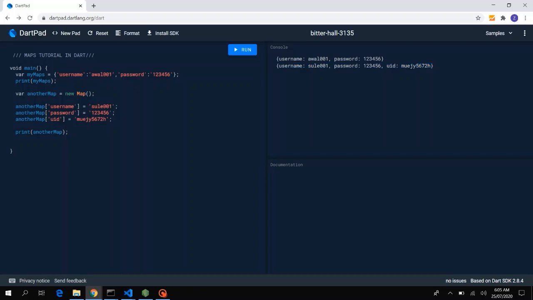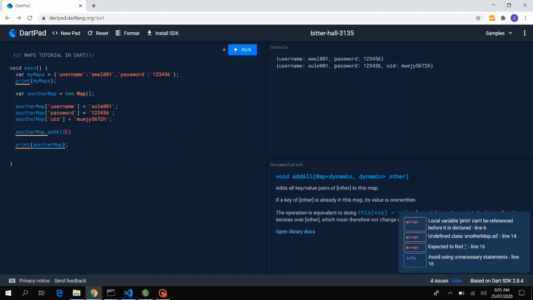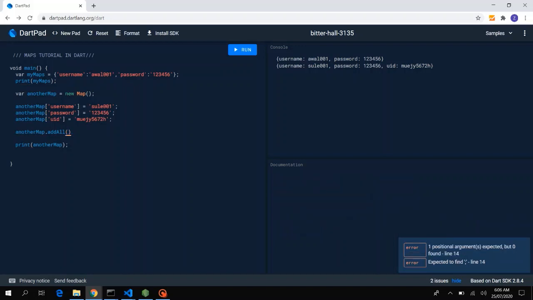Now with adding items to the map, there's a method called addAll. Instead of repeating this, you could actually use addAll to add all those items. Now I'm leaving that one to you as a practice. Now this is how it works. I will not populate it, I'm just going to show you. So new map dot add, so you see it's already showing. Okay, and then inside the bracket you populate it with key and value pairs.